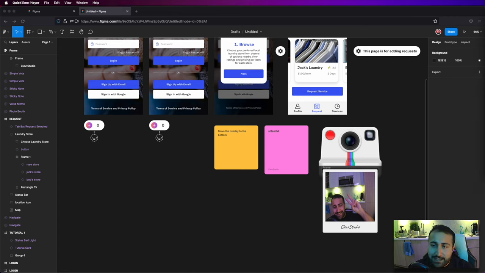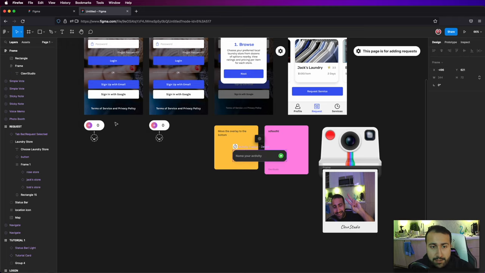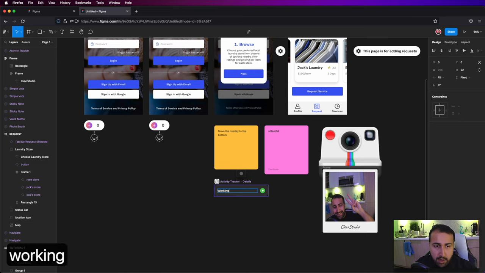Last but not least, number 7 is Activity Tracker. As the name suggests, Activity Tracker allows you to keep track of your activity within Figma. Let's say you're doing freelancing or you're working on a project and you want to keep track of the time you've spent on a certain part of it or on a certain design. So let's add this widget in. Just move it over here, and first thing it will ask us to name our activity. So let's say we're working on our login pages, and that could be one activity.